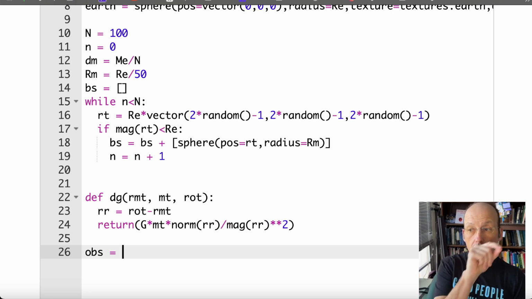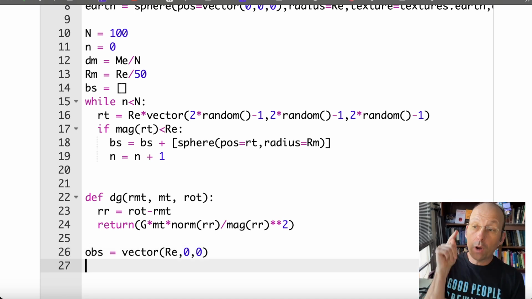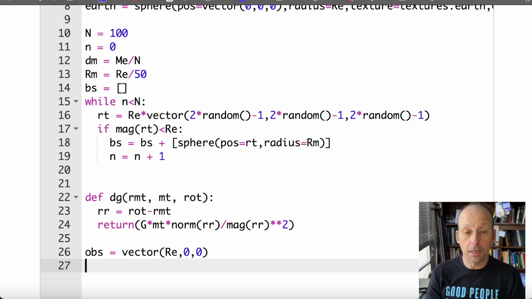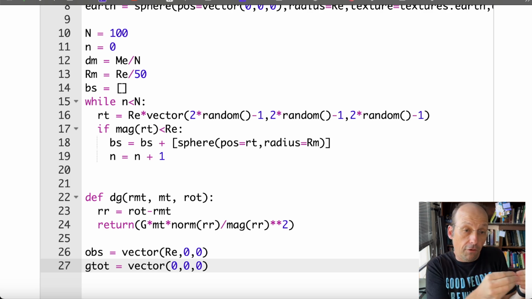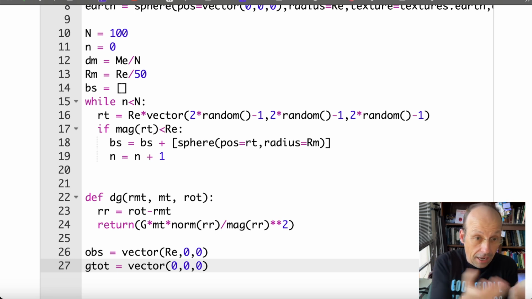Okay, so now let's pick an observation location. Observation is going to be on the x-axis. It's just vector RE, 0, 0. And what I want to do is go through all of my masses, calculate the gravitational field, and add it to the total so I can sum it up. G total equals 0. Right, I have to start with a value. If I want to calculate a gravitational field and add it to this, I have to start with something. So I have to start with 0.